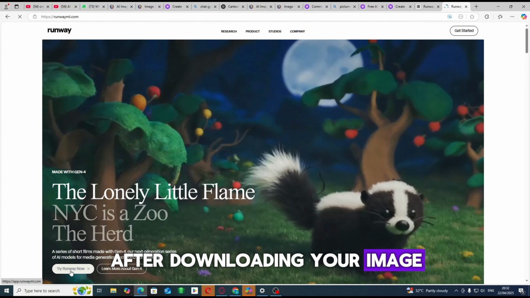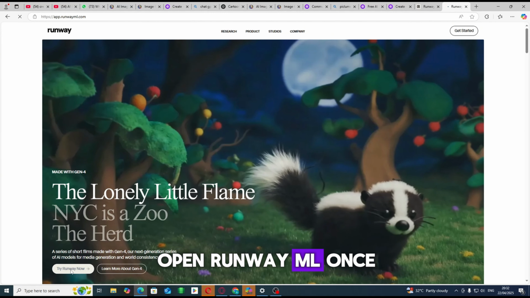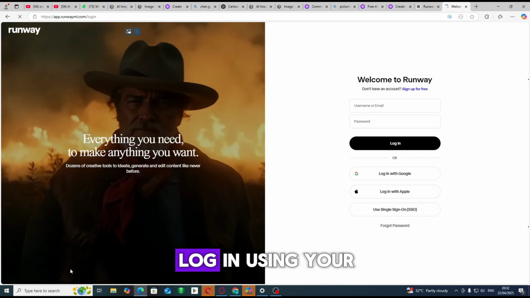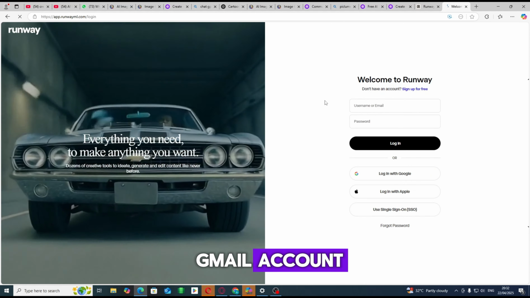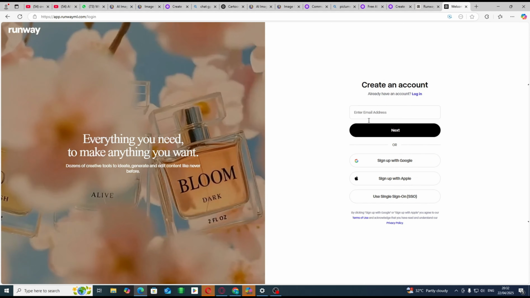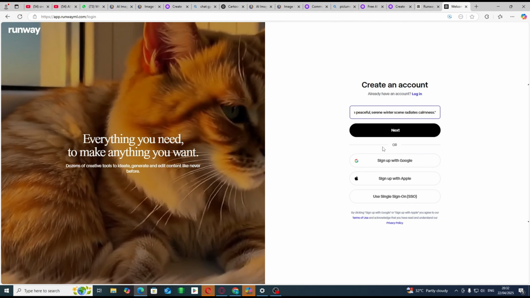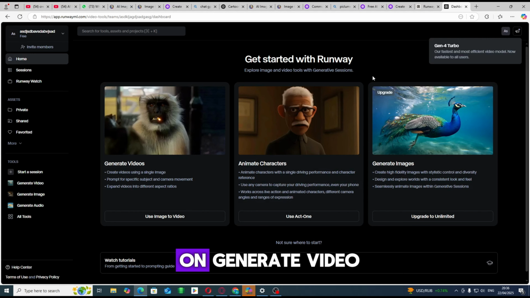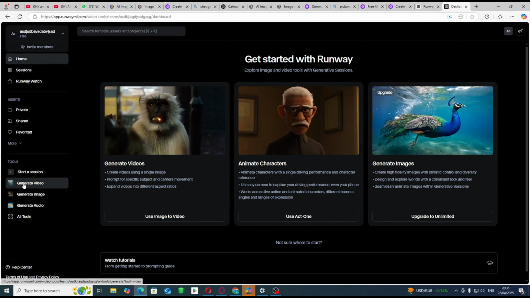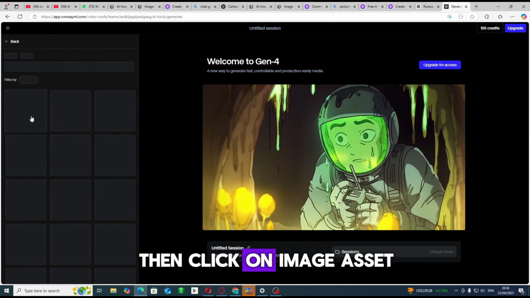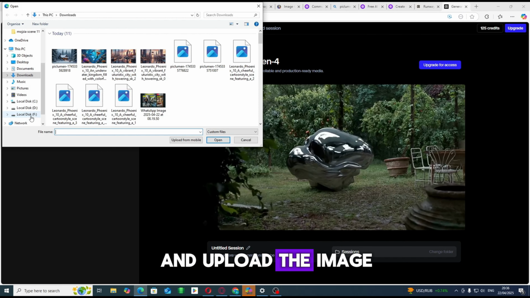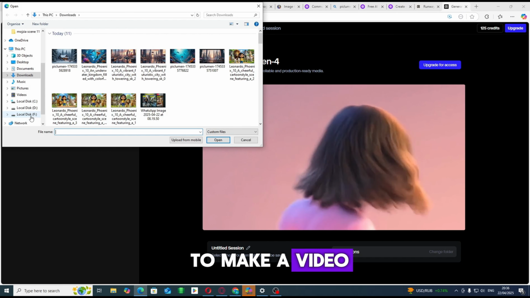After downloading your image, open Runway ML. Once it's open, log in using your Gmail account. After logging in, click on Generate Video. Then click on Image Asset and upload the image you want to use to make a video.